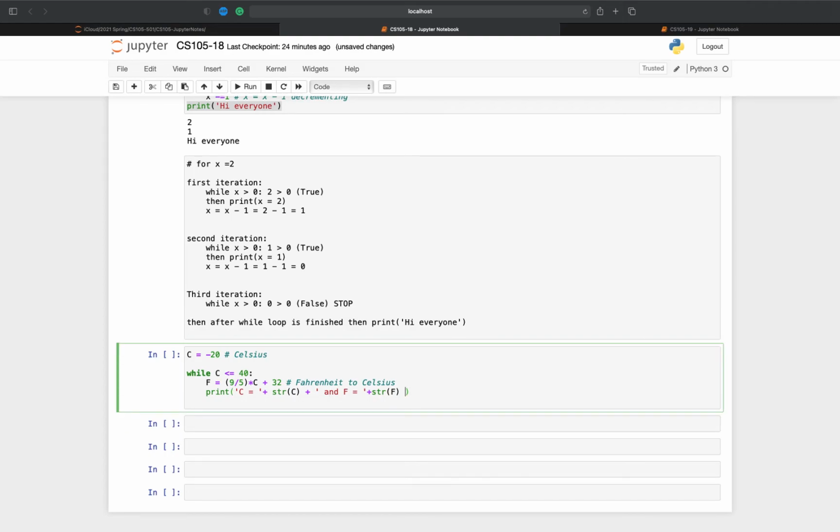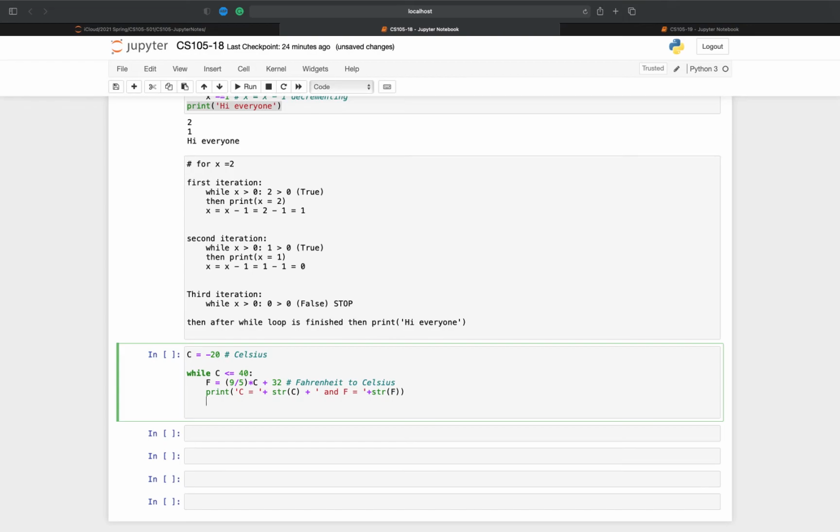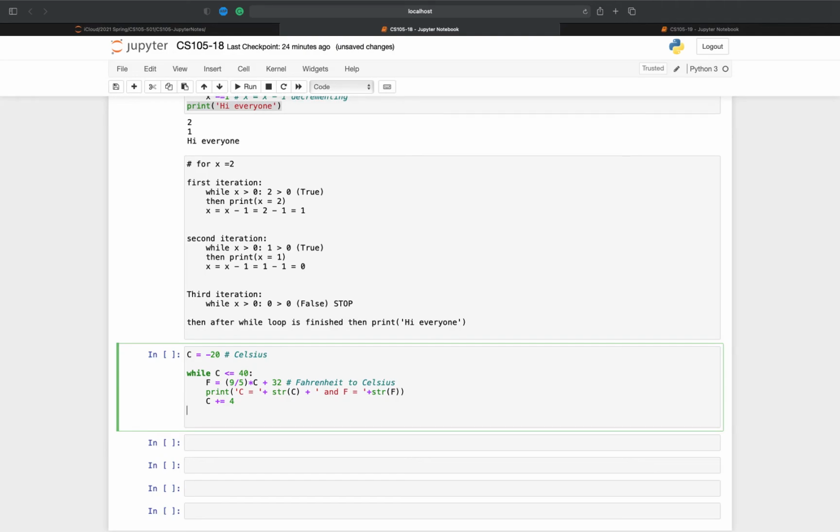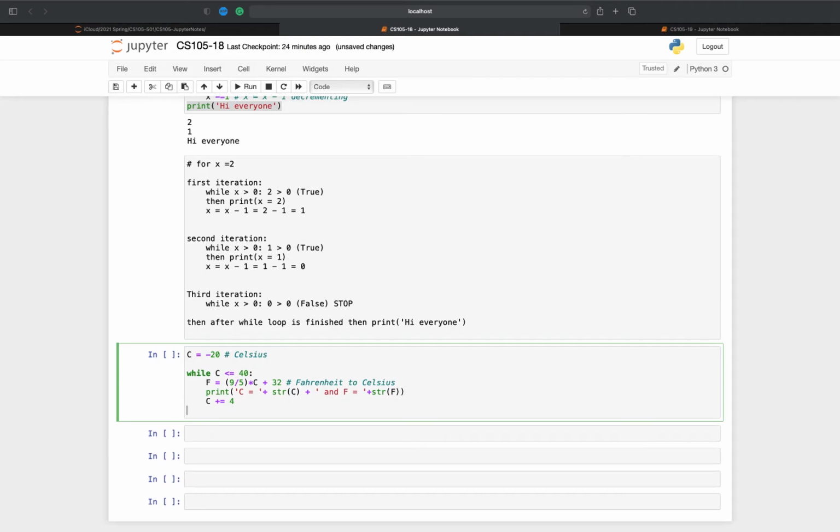Okay, so now I'm going to increase the Celsius by 4 degrees. Okay, so let's see what happens. One thing I should mention again: you always must initialize the value you have in the expression. If I don't initialize it, this loop is not going to work. It's going to give you an error because it doesn't know what C is, right?